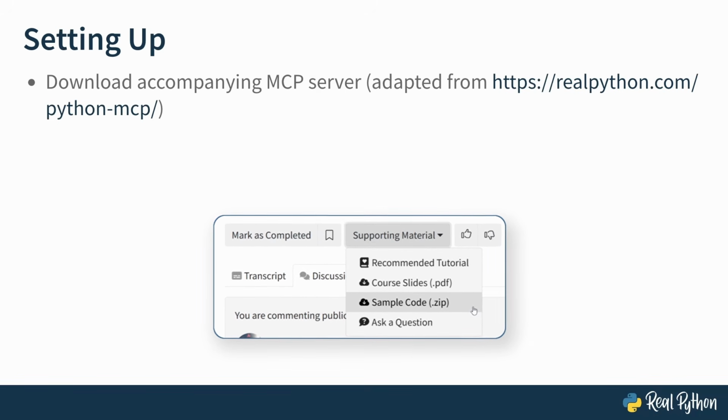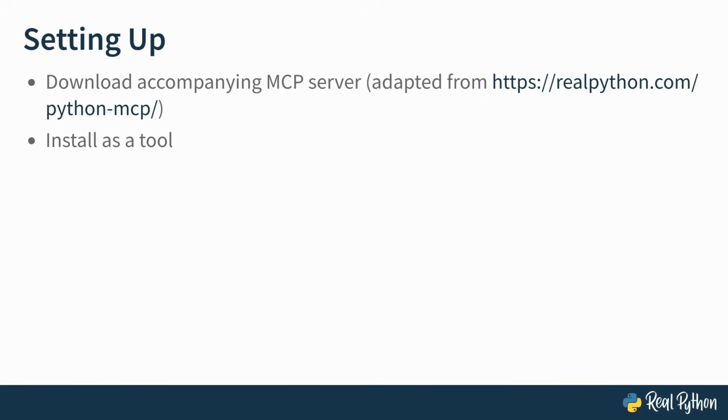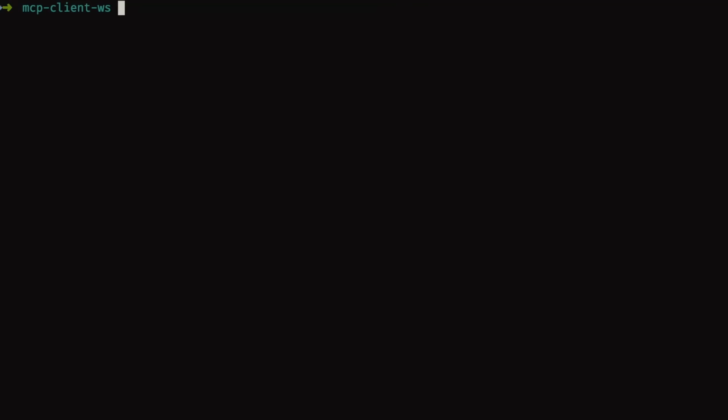You're going to download the code, and then, since this MCP server is managed as a UV project, you're going to install it as a tool so that you get access to a command that you can use to run your server. And then you're going to initialize the project for the MCP client. Go ahead and open your terminal in a folder where you're going to be working, and make sure you download the accompanying MCP server to this folder.